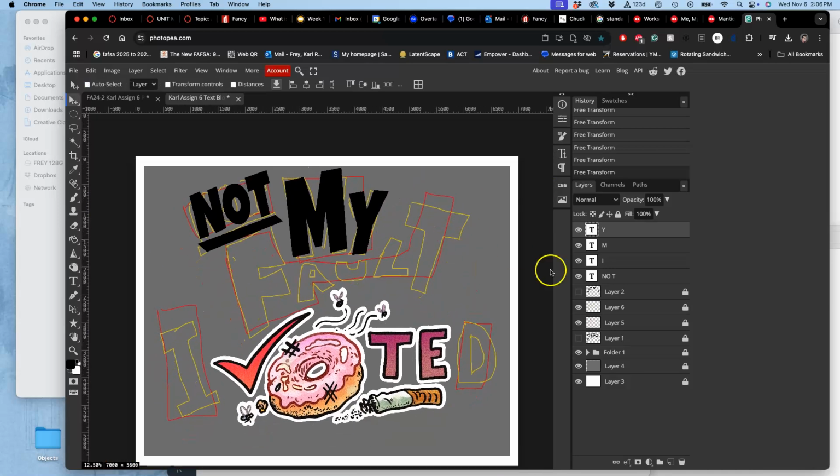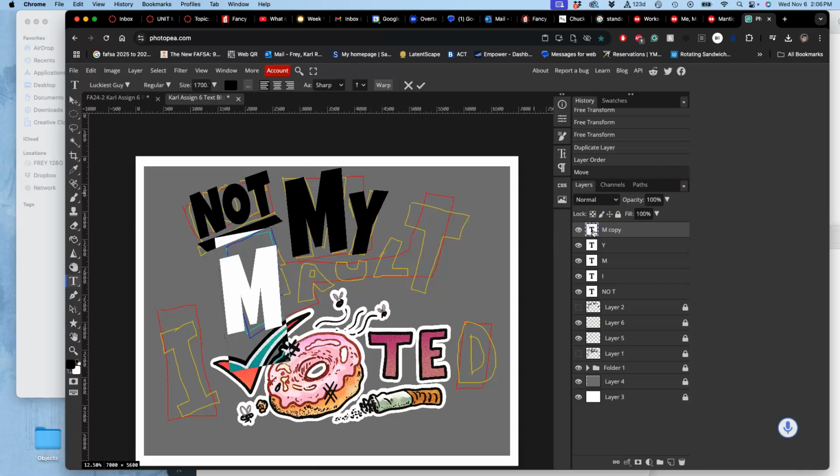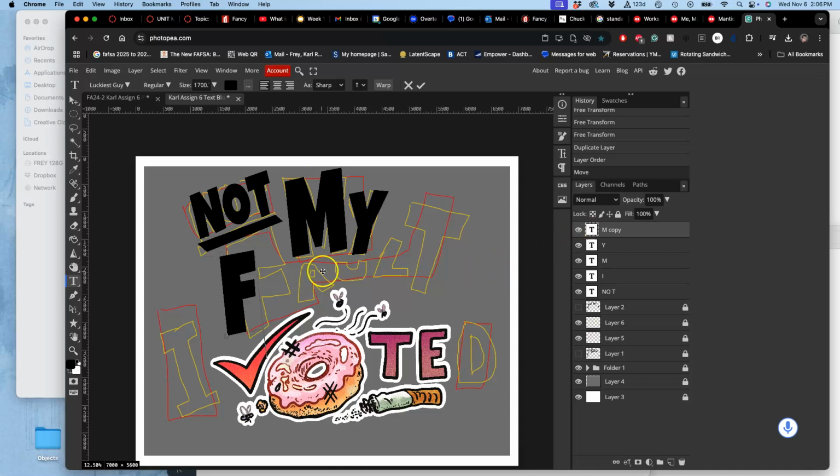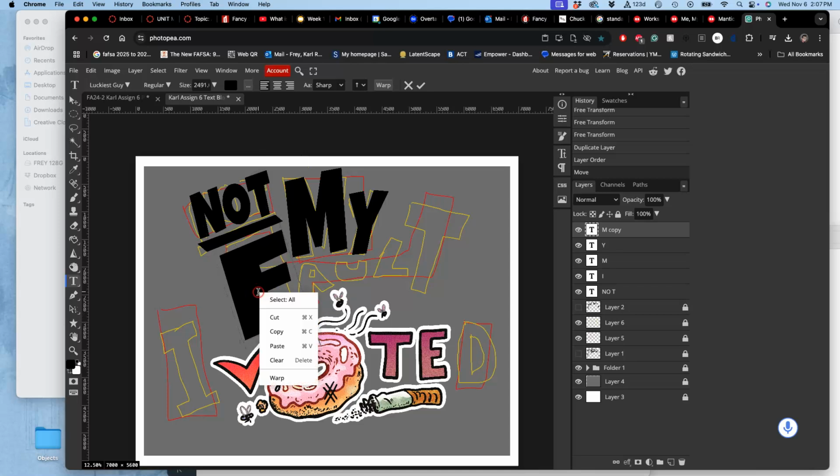Okay, now let me take that M again, duplicate it, move it up, and then turn it into an F. Because as long as it's a type tool, it's editable, right? And then Option Command T, to grow it, to fit it into place. Option Command T to skew it. Come on.